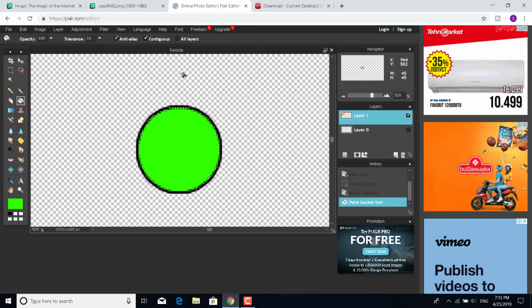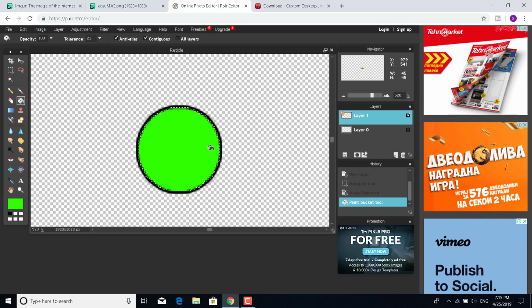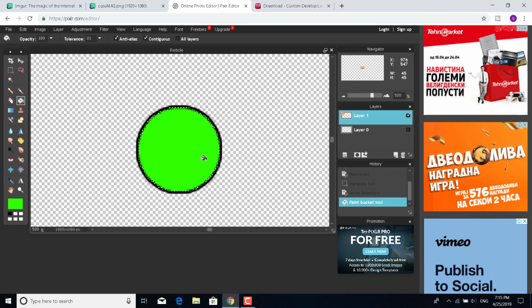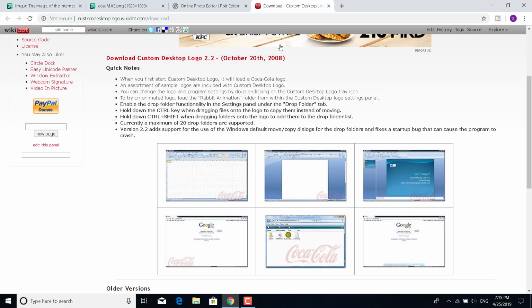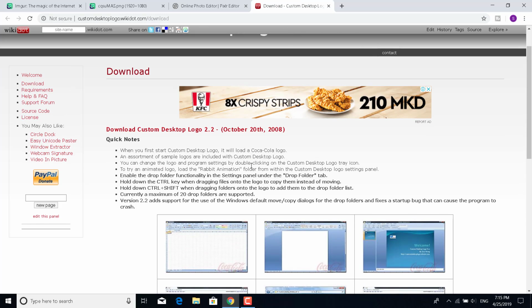Click on save, and basically that's it. You've now created your own reticle. Now what you want to do is download the custom desktop logo, and you can do that by clicking on the link in the description.